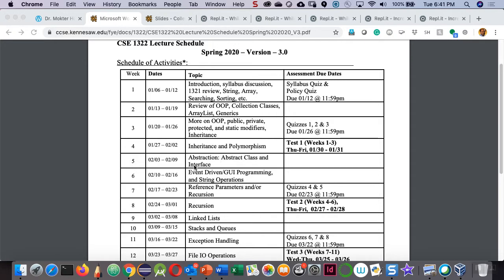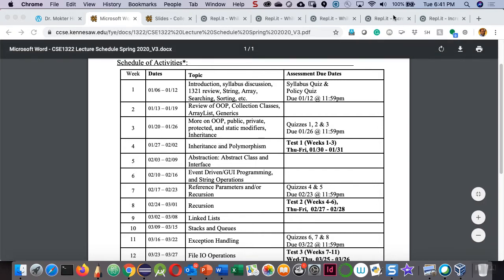So we will discuss abstraction tonight, but I will also review object-oriented programming principles from the beginning. I want to review, okay? So let us start.